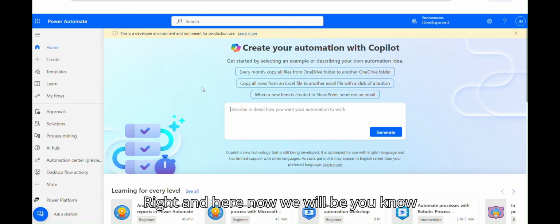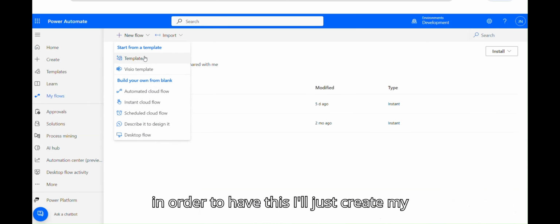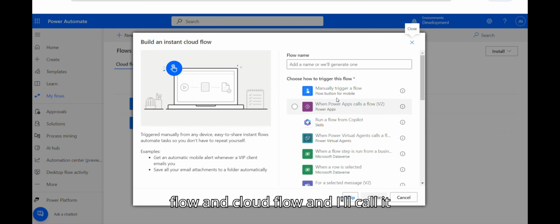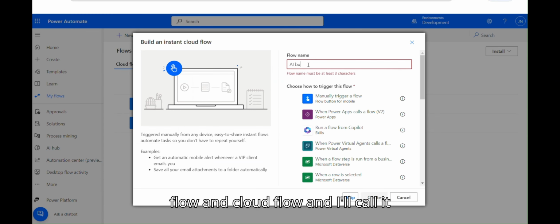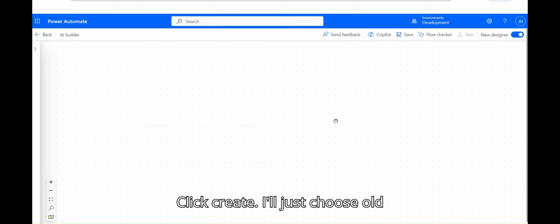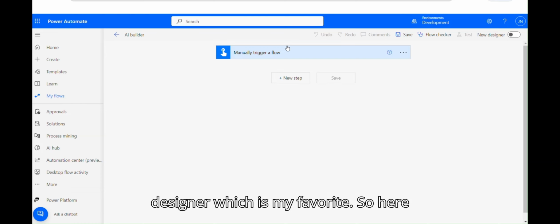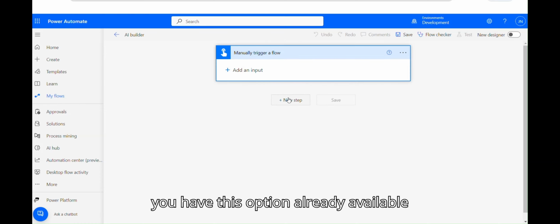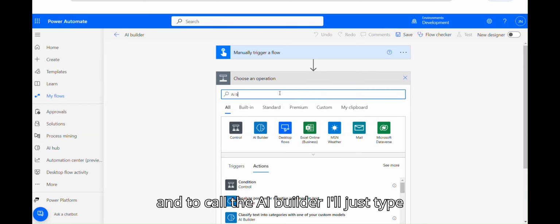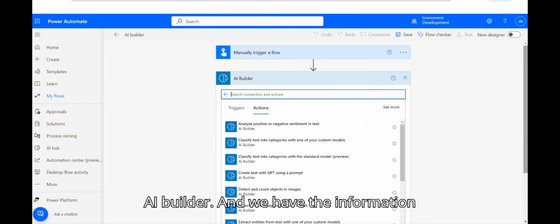Right, and here now we will call our AI Builder flow. So in order to have this, I'll just create my flow, instant cloud flow, and I'll call it AI Builder. Manually trigger a flow, click create. I'll just choose the old designer, which is my favorite. So here you have this option already available, and to call the AI Builder, I'll just type AI Builder, and we have the information here.